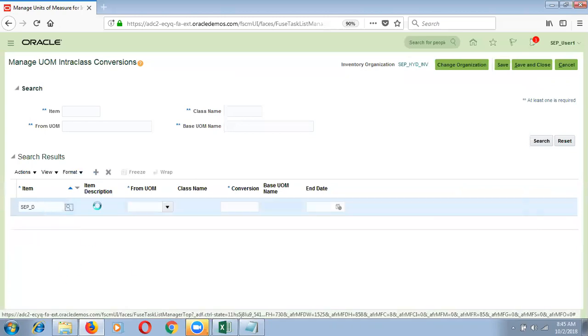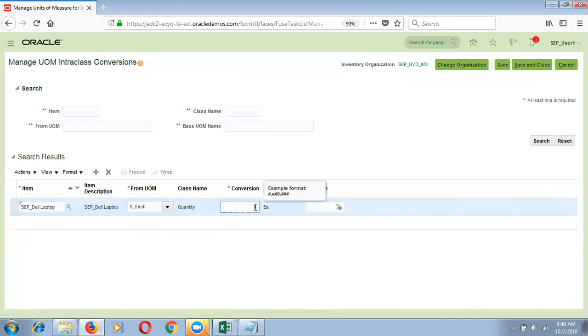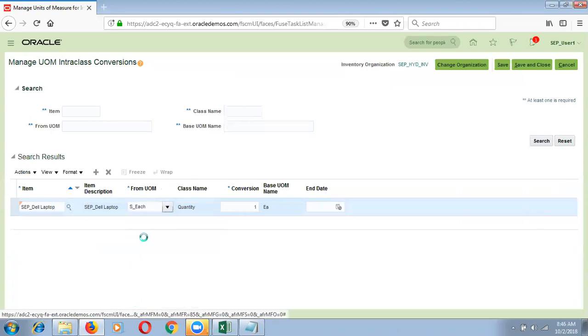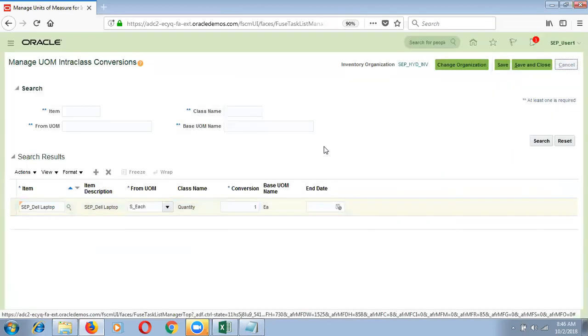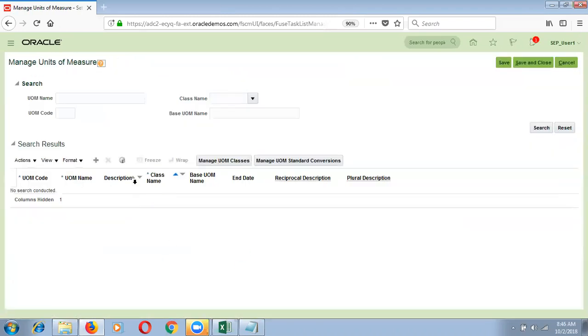Let's take an example, SCP underscore Dell laptop. From SCP underscore Dell laptop, let's take an example, some box of 6, some SCP underscore each. How many quantity is that? One quantity for this specific one, or else we will say box. Let's take an example where we define one box. First let me define one unit of measure. Go to Manage Unit of Measure. Just let me define one box.